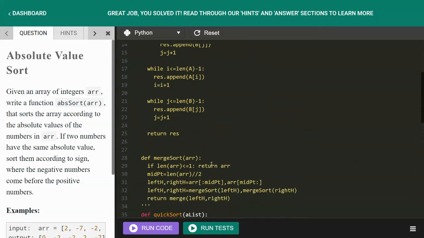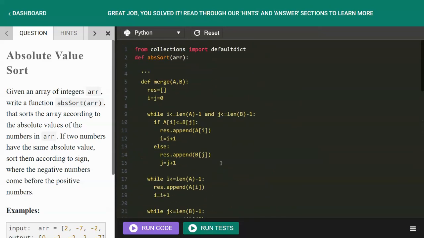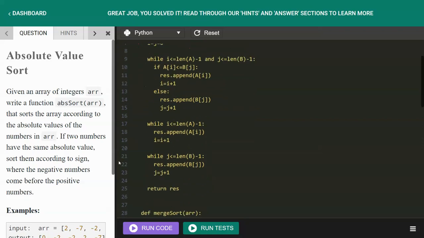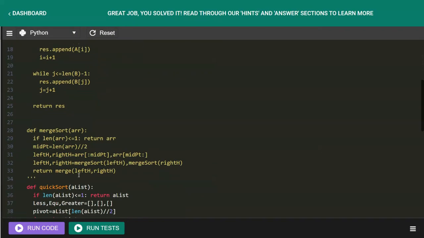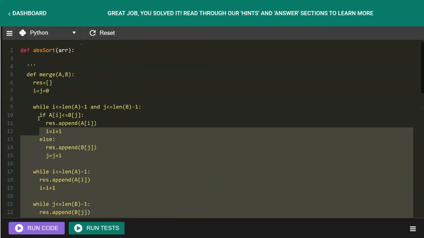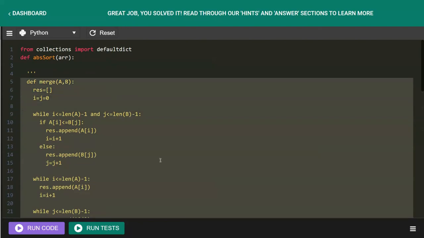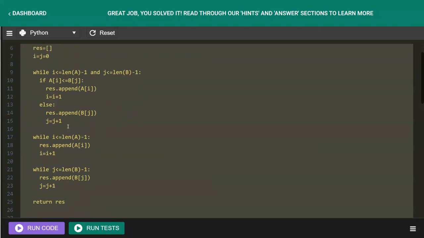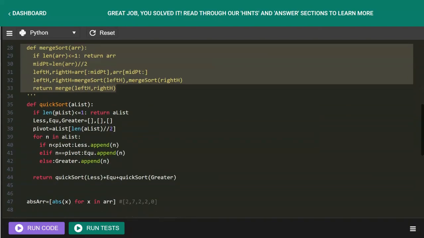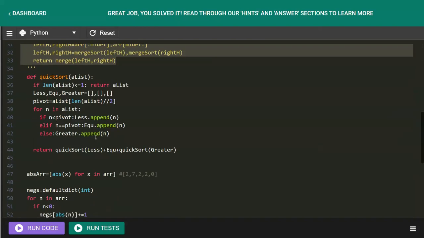So first, we need to implement the basic sorting algorithm. And here I have the merge sort commented out right here. Again, if you're not familiar with them, I will leave a link to the video in the description down below. And I also have another one, quick sort. You can choose whichever you like. It doesn't really matter for this problem.